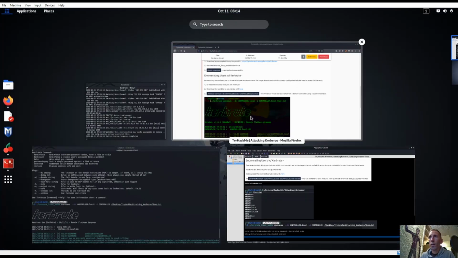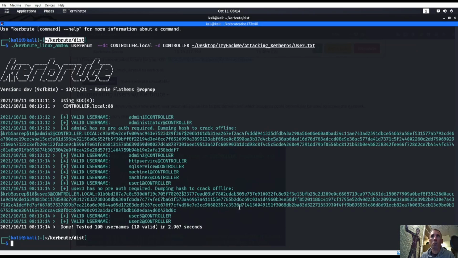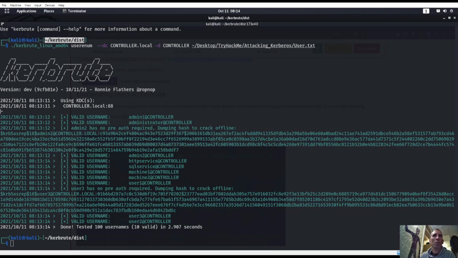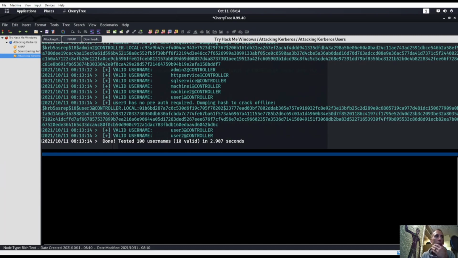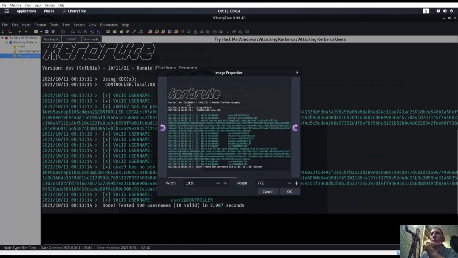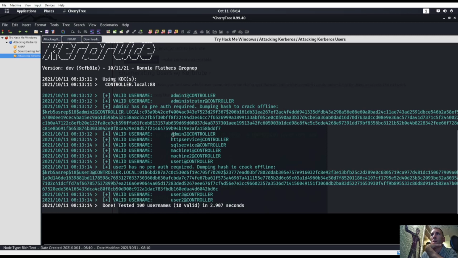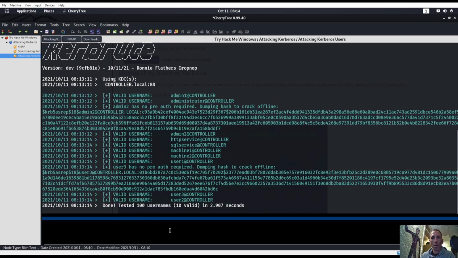Alright, cool. And from there, what we got is quite a few users, it looks like. So we have an admin1 controller. So let's go ahead and copy this whole thing. And now it looks like we have quite a few users. So we have admin1, we have administrator, admin2, HTTP service, user 3 has no pre-auth required. Dumping hash to crack offline. This one, like right here, that's what we want. Is these guys, admin2 and user 3. User 3 hashes have been dumped.